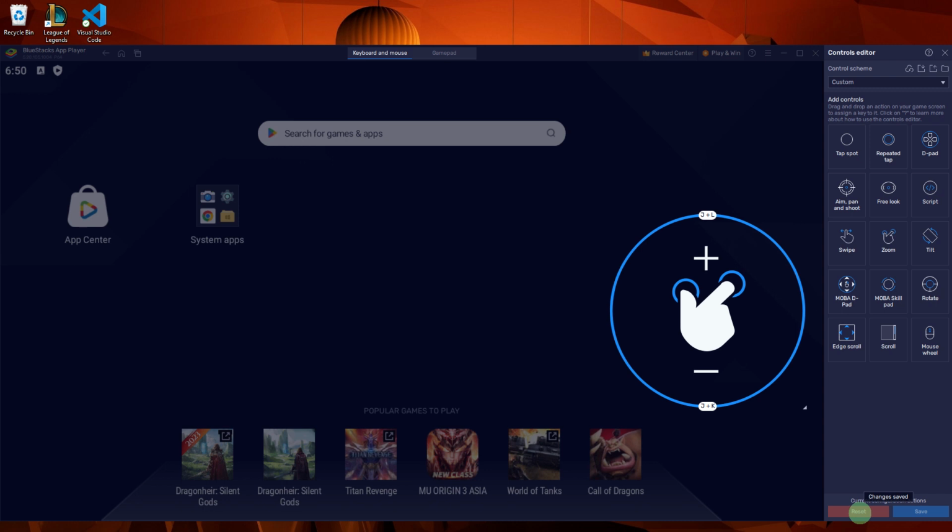Bluestacks 5 allows you to create and switch between different control profiles for the same game. You can use different key mappings for various playstyles or game modes.